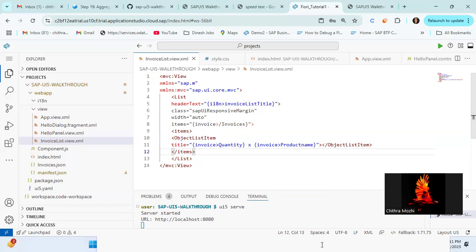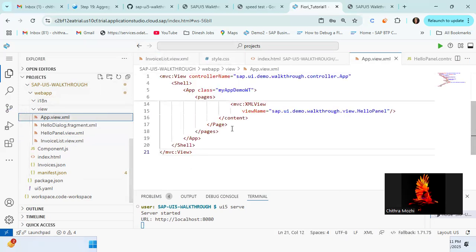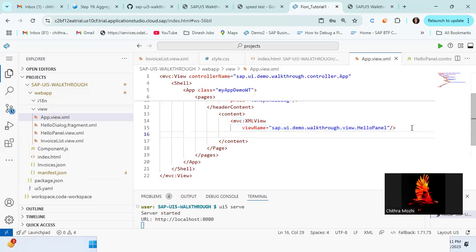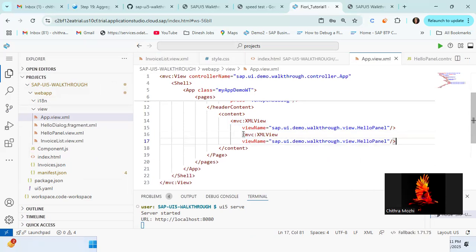This makes sense when you're using this aggregation binding. So now we have this, we'll first add this view file in our main view. In the main view, what we are going to do is just copy paste this, MV6 view. Within that, the view name will be sap.ui.demo.walkthrough.